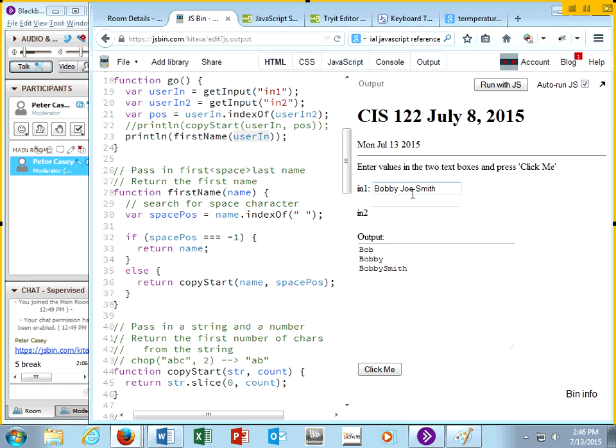How about if I say Bobby Joe Smith with 2 spaces? What should I get back? Should get back Bobby. How about they say, well, it's a hyphenated name, Bobby-Joe Smith. Got back Bobby-Joe. Our first name function is working like a champ.